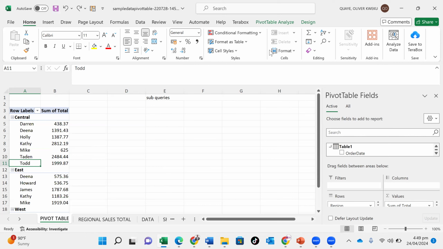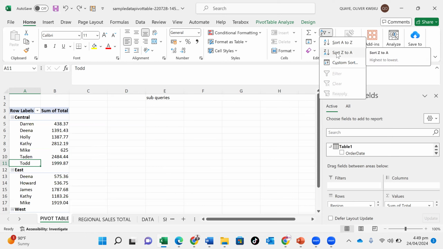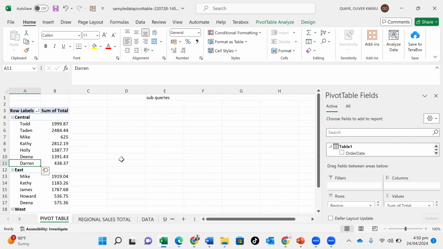Now over here, we can also sort our data from here. From the Z to A means from the largest to the smallest. So we will know who made the most sales and who made the less sales. So from Z to A, we can see that Toad from the central region made 1,999, and Cathy made 2,812 over here, right?